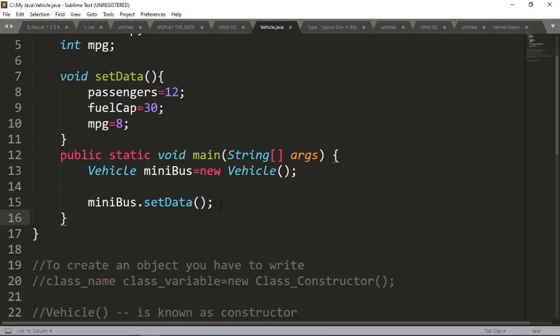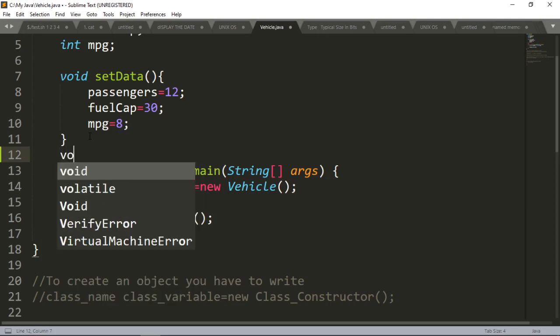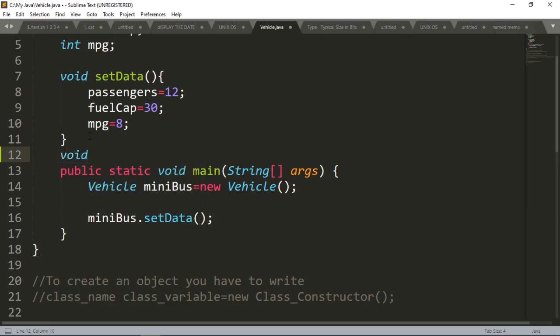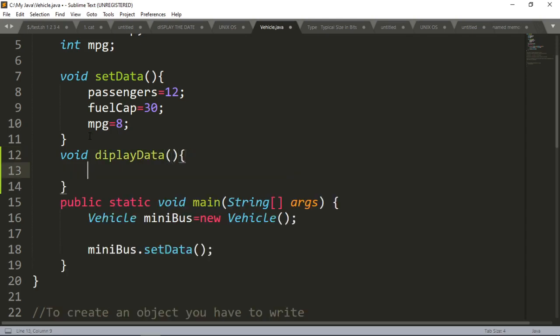Yes. I have to create another function. Let me create that function, and let me call that function display data. It will also not take any parameter, that's why I am keeping the parentheses blank. But inside the curly braces I have to write some statements.